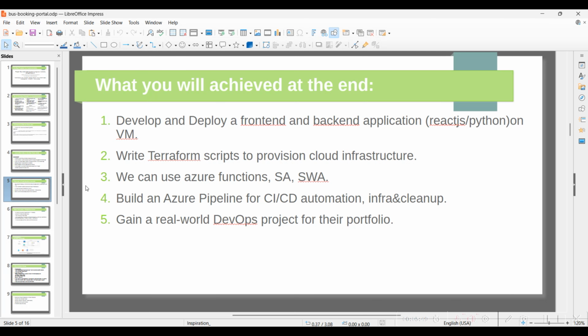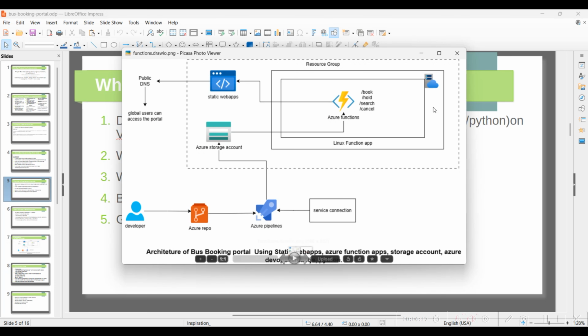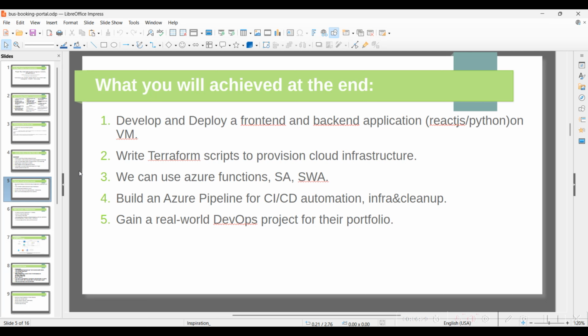So what will you achieve at the end of this course? You will be able to develop the front end and back end applications. That means you can develop React.js and you can develop the Azure functions with the help of Python. I will show you how to create the Azure functions locally, then how to deploy the Azure functions in the storage account. You will learn how to write the Terraform script that will provision all these things: the static web app, Azure Linux function apps, the Azure storage account, and miscellaneous resources like app insights.